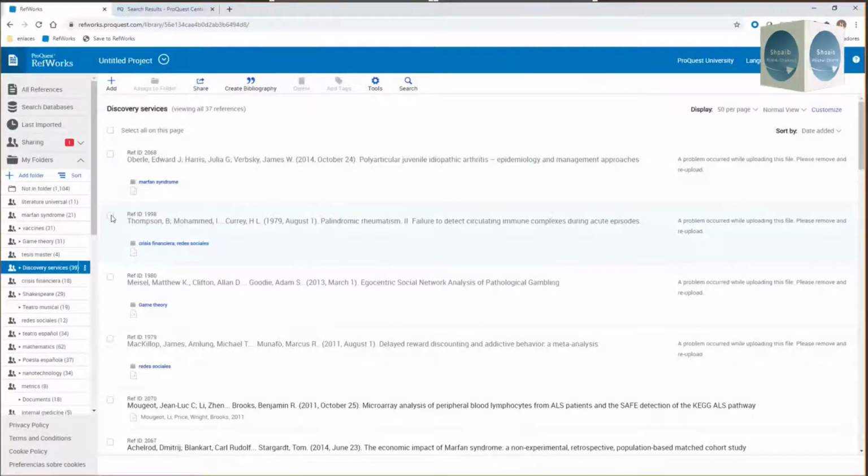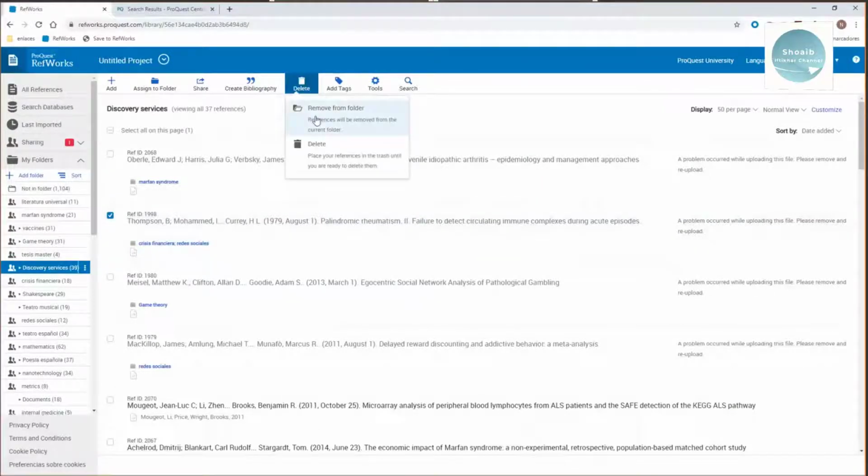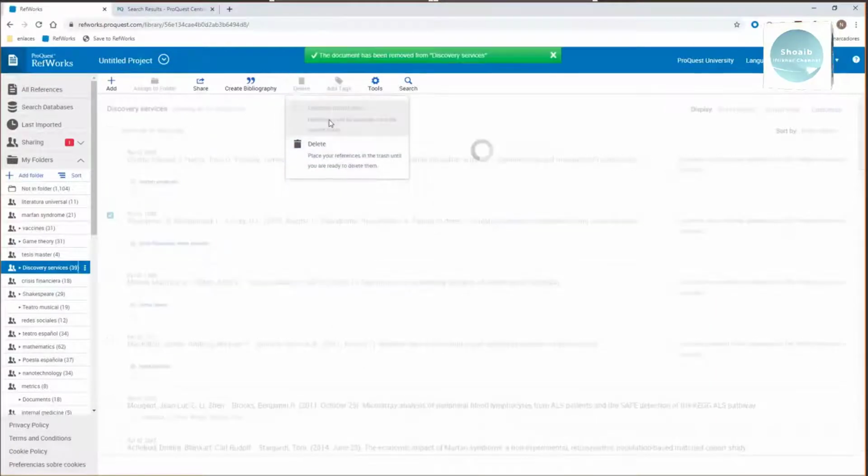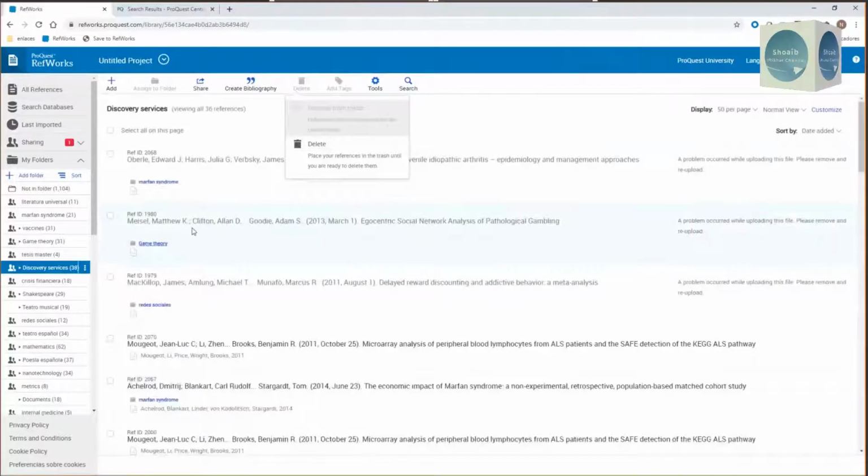In my case, it works like this because I want to play around with this. If I'm in a folder and I select something and I use the delete button, I have two options. I can remove it from this folder, but keep it in the other one, or delete it altogether like I did before. If I remove from folder, in this case, it's easy because I had it in another folder, which is financial crisis in Spanish. So you learn a couple of words in Spanish, yay. But it's still in game theory as well, and in discovery services.